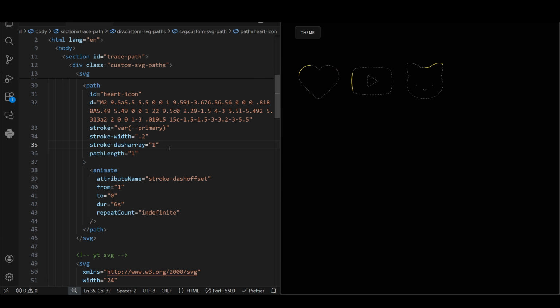The animation relies on stroke dash offset. This pushes the start of the line forward or backward. At 1, we push the line all the way back so it is hidden. At 0, we slowly pull it back into view. This creates the illusion that the ink is flowing out of the pen in real time.